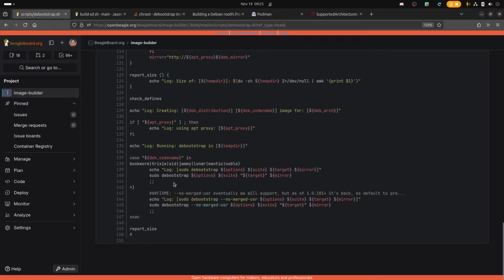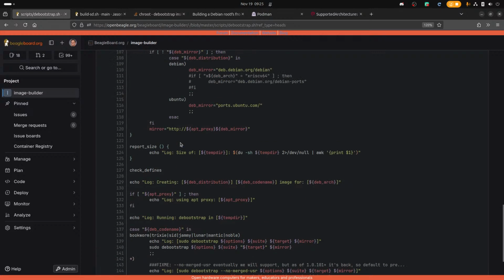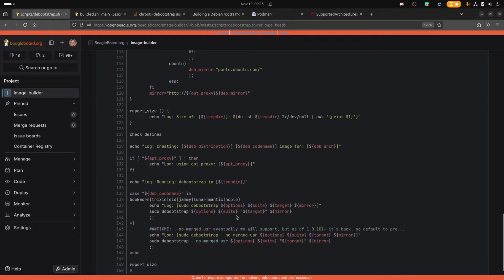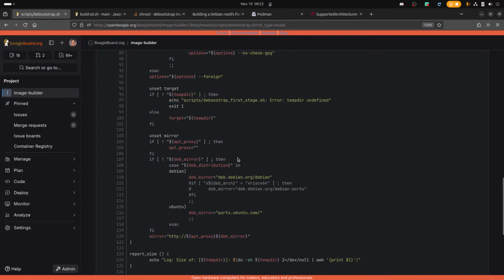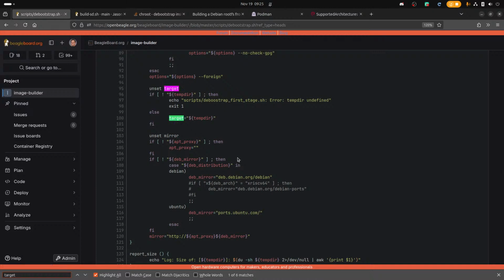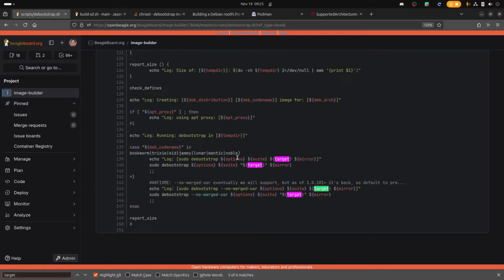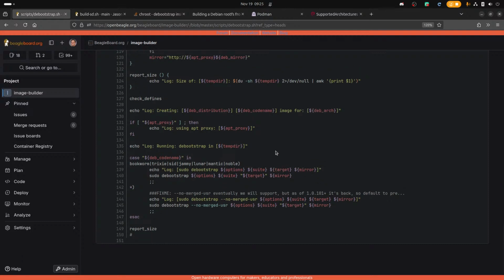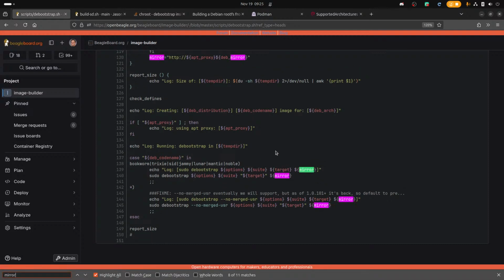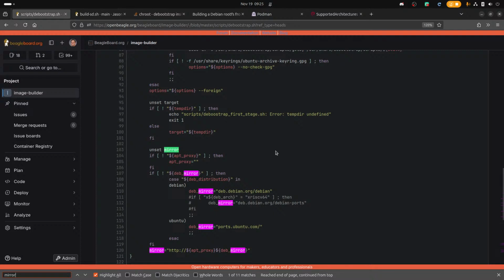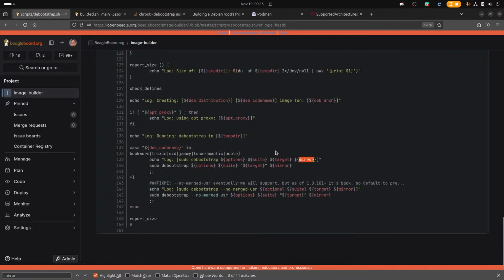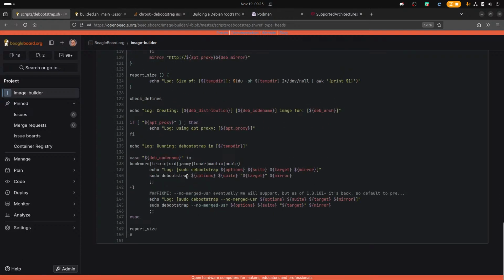What of this do we actually need? It's just running to bootstrap and the options. Target mirror. So what's target? That's just the temporary directory. That's the target directory, so this is not doing much. There's some mirror setting, because he's got some optimization where he's doing some proxying.